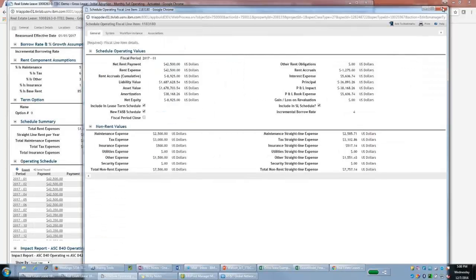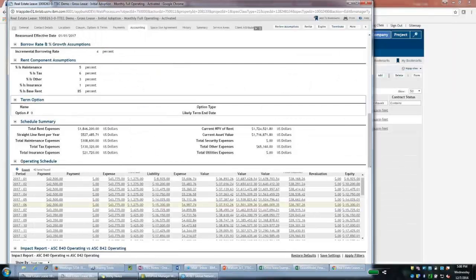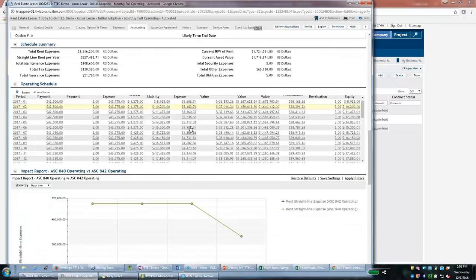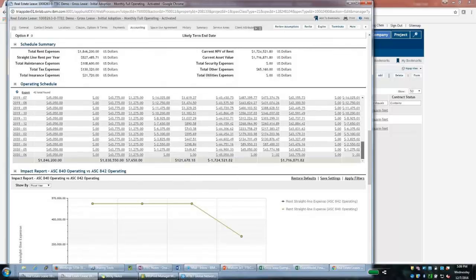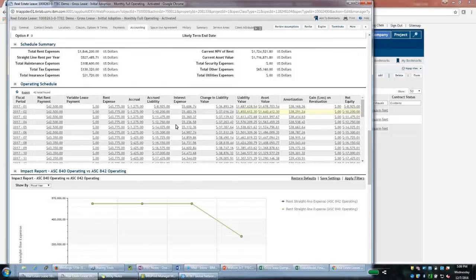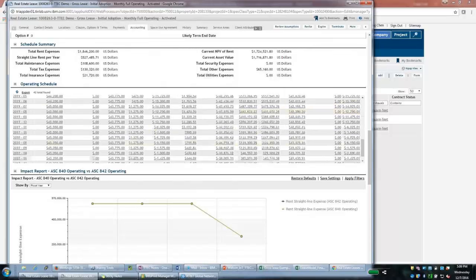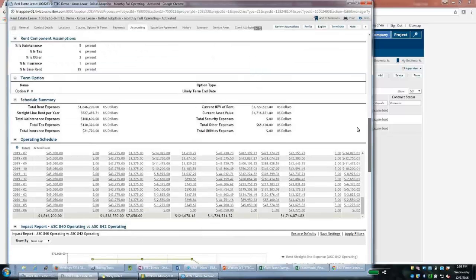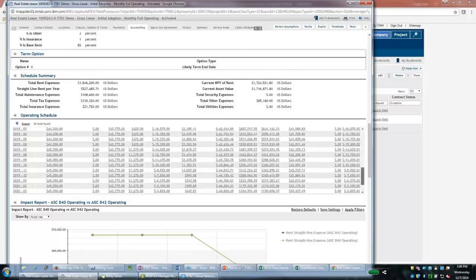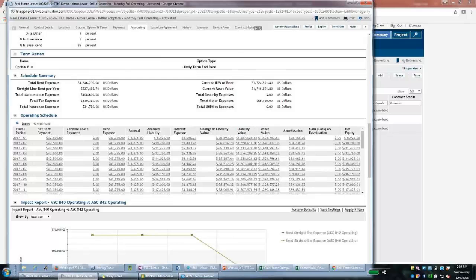Okay. And then in the operating schedule, you can see that our accrual liability is coming down to 0. And also the interest is coming down. So everything for our operating schedule looks good here, and the amortization schedule. Okay, and then we want to show gross lease that is a finance schedule.